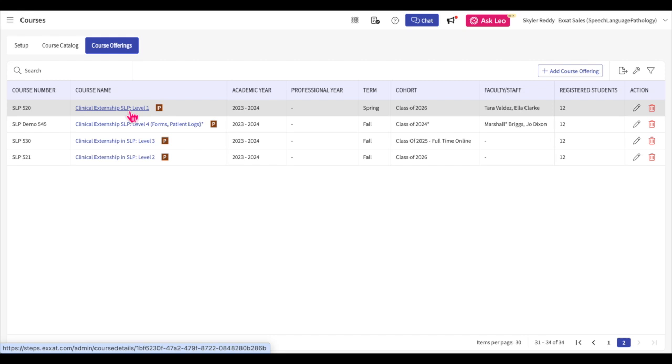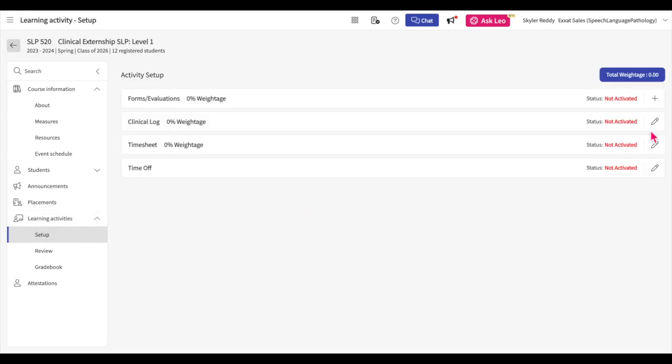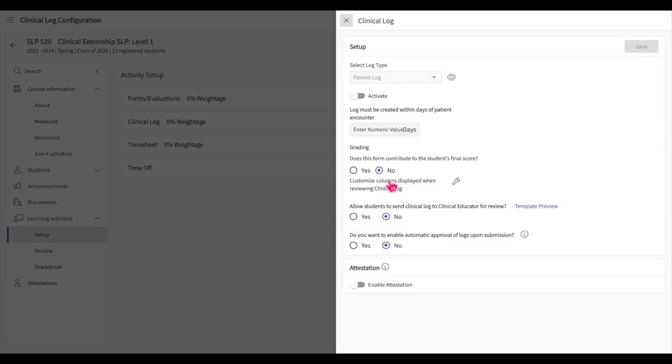Click on the name of a course offering to access the Course Offerings page. Then click on the Learning Activities drop-down from the left-hand menu, and select the Setup option. Click on the pencil icon in the Clinical Logs section. A window will then open for you to configure the clinical logs for students placed in this course.